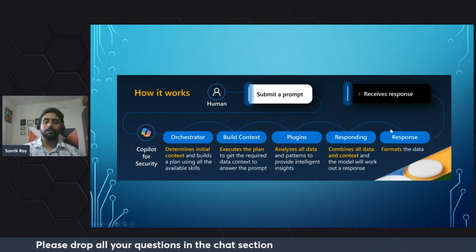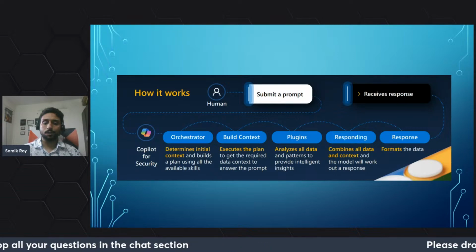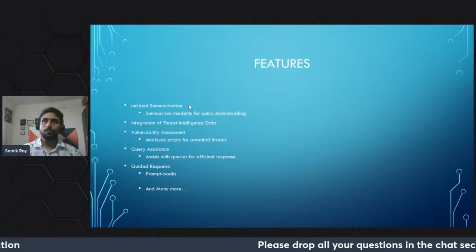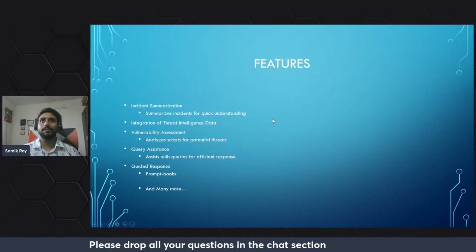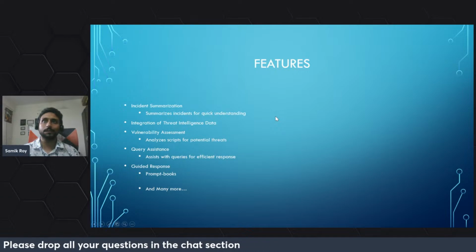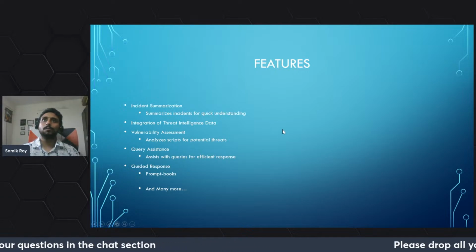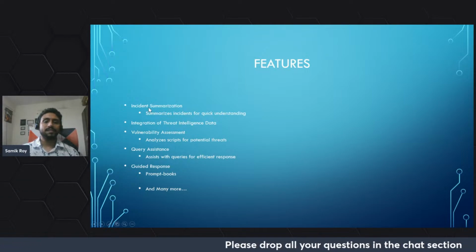Now, if we look at the next case, what we're going to talk about is the features it has. I would say there are really a lot of features, and it is evolving at a very fast pace. But if I need to name a couple of them which are really handy to start with, there is summarization of incident.